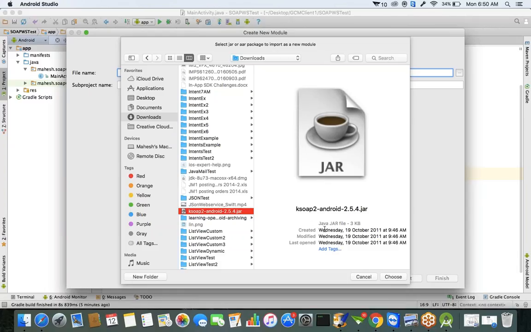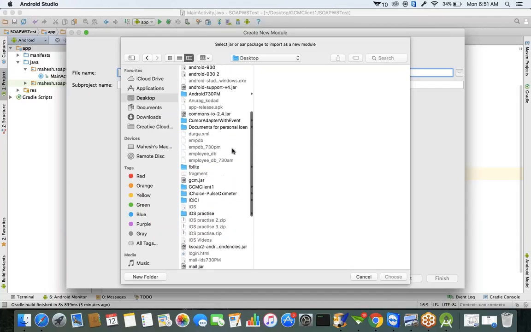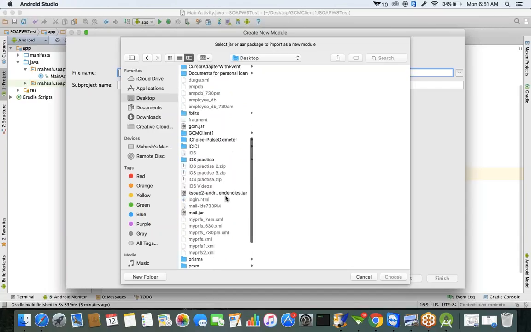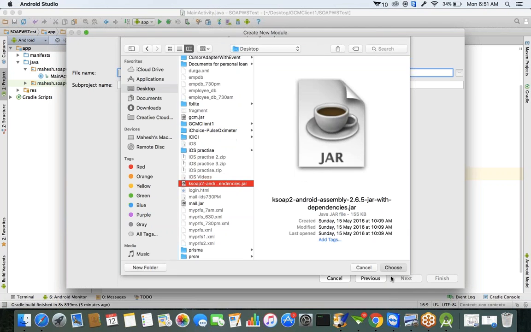But I guess this is the old one, 2.5.4. We downloaded 2.5.4, and now the advanced one is 2.6.5. Anyway, I'll send you this project, and you can find the jar file in it. This is the latest jar file, 2.6.5. So we have to add this jar file. This is the first thing.